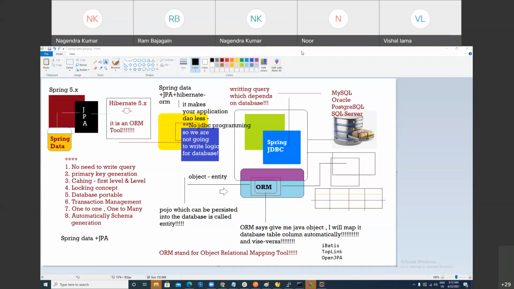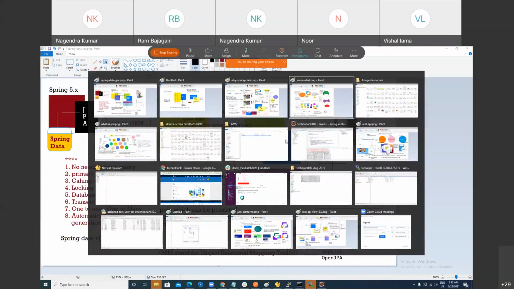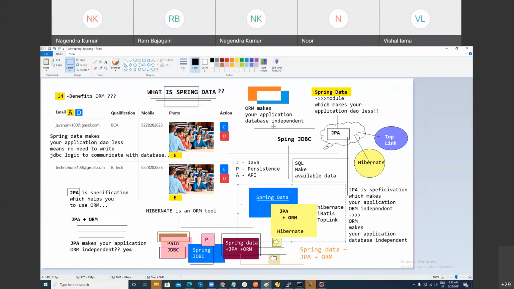Okay, makes sense? So who will tell me why I am using JPA over here? Go ahead. To make the application ORM independent. Very nice. This makes your application ORM independent. That's correct. This is the only reason. And JPA is a part of Java EE. Am I right? JPA is the specification which helps you to use ORM. That's fine. JPA makes your application ORM independent. Nice.